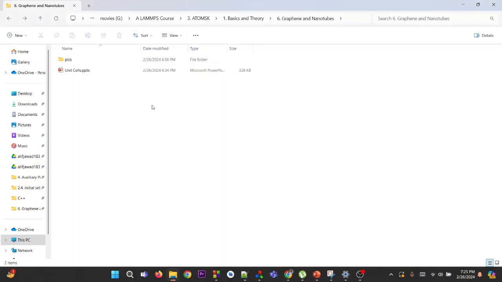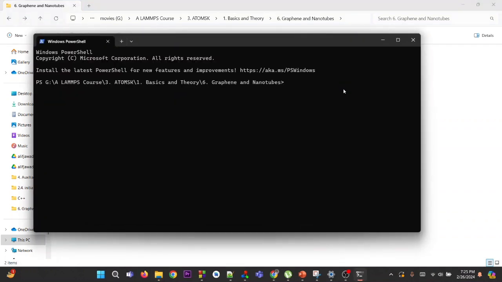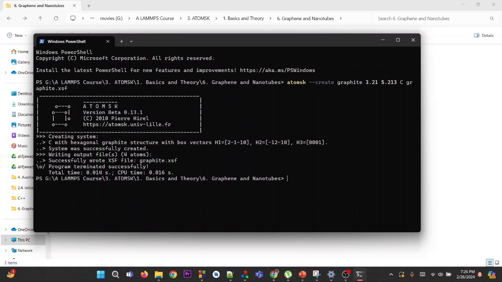Firstly, you can open the terminal, that is the PowerShell, and you can write the codes. For example, for graphite: atomsk --create graphite. Then you need to input the 2 lattice parameters, 3.21 and 5.213, for the HCP structure, then the element carbon, then graphite.xsf, the file format, which is your output.